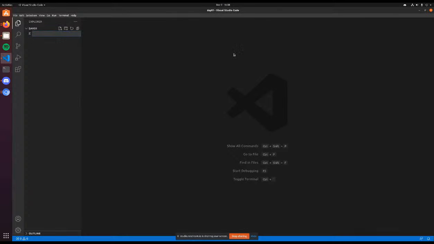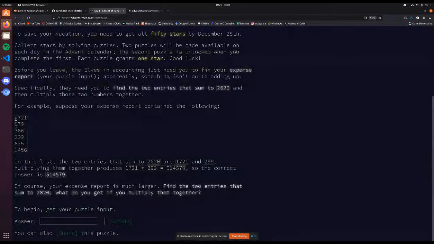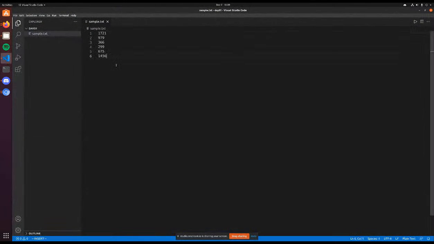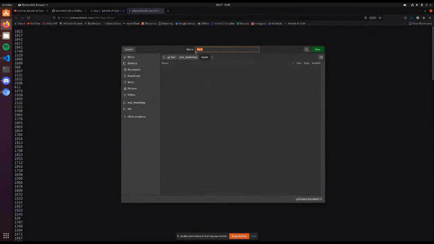And let's create a couple files to start. Create a sample.txt file where we're going to put our sample input. I'll go ahead and copy it from here. And then let's go ahead and Control S to save our actual input. Now I'm just going to call it input.txt.